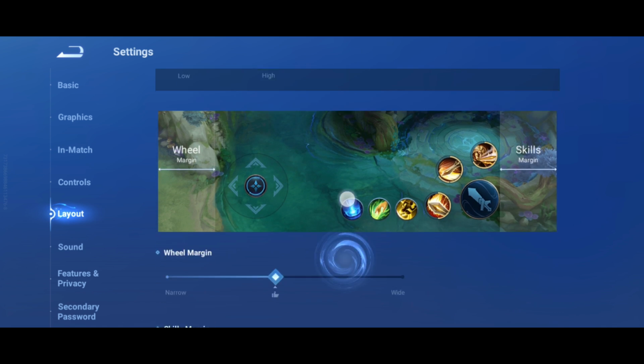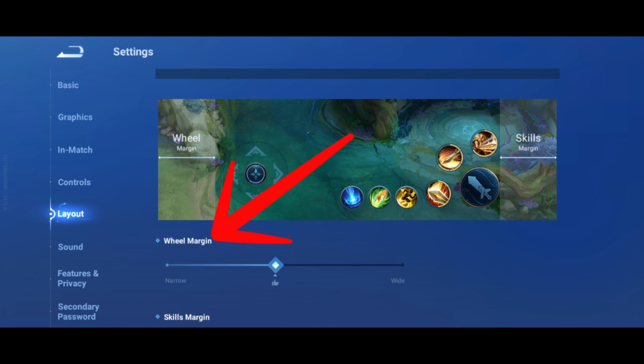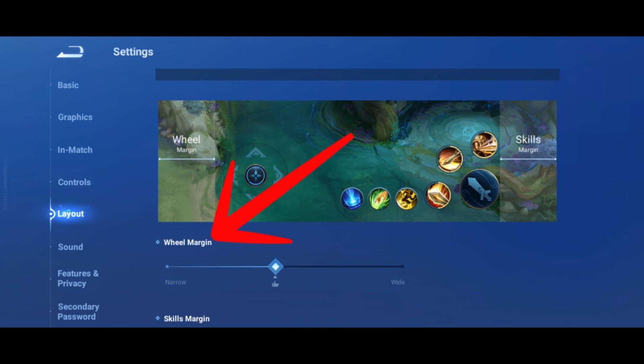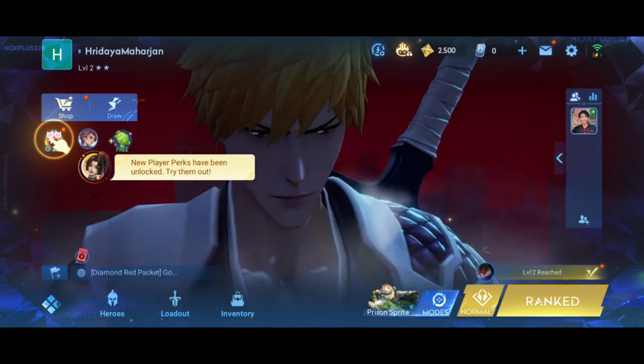Now slowly scroll down. Here you'll be able to find a slider named wheel margin. So here you can adjust it accordingly. Here on the right you can widen it, and here on the bottom you can narrow it. So on the top you can even see the changes that you can do. Now at last, simply go back and it will be completely saved and you can play the game again.